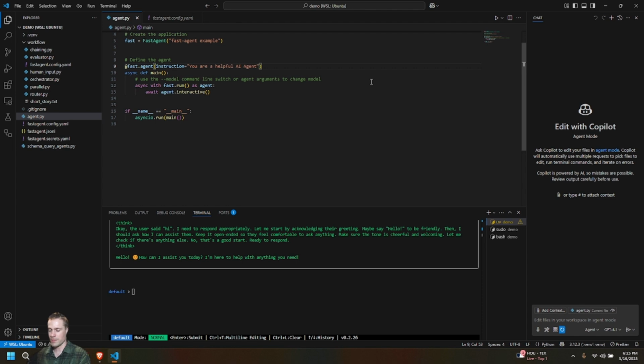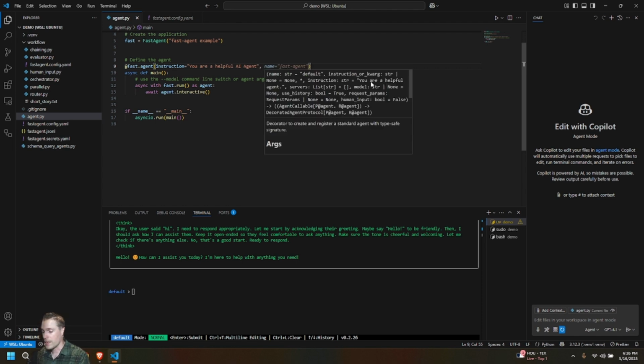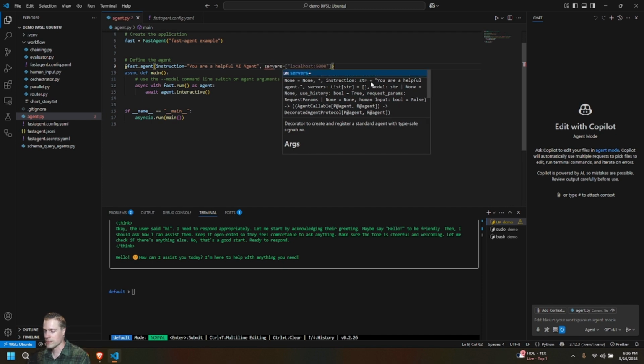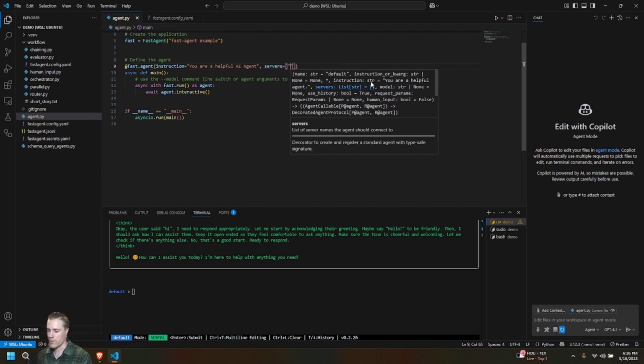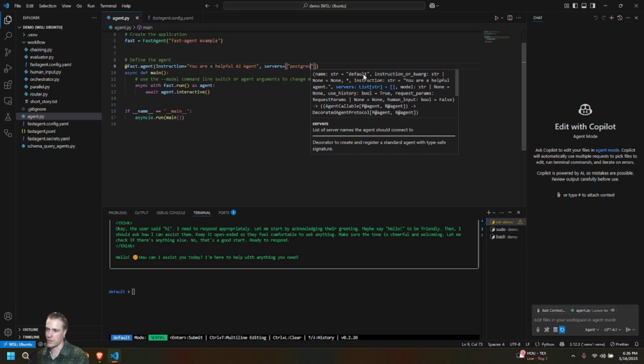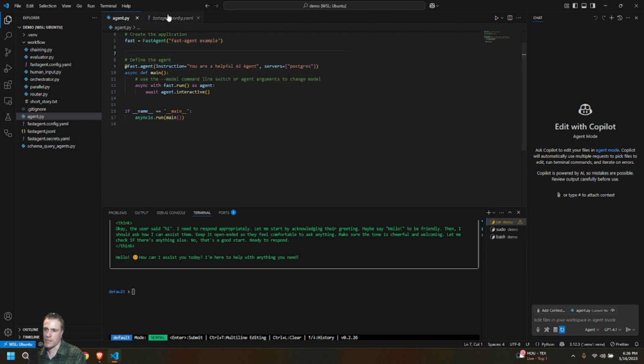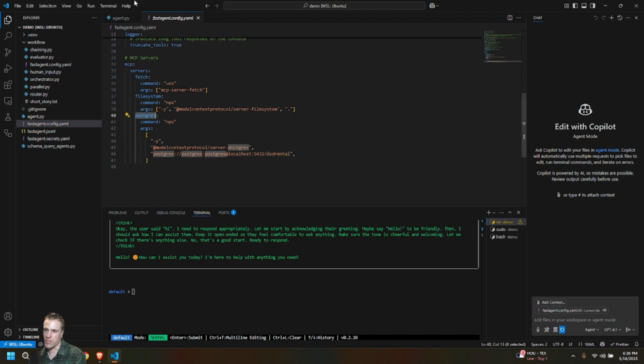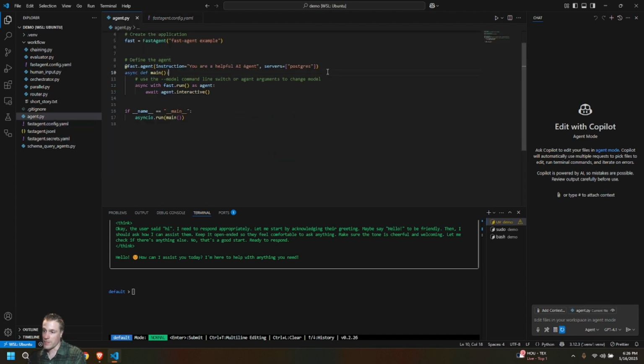Then we come over to our agent file again, and we add a servers parameter, and we say it has access to the Postgres server, because that is what we called it over here, Postgres. With that, it will then know that it has a tool available to it and it can run queries.